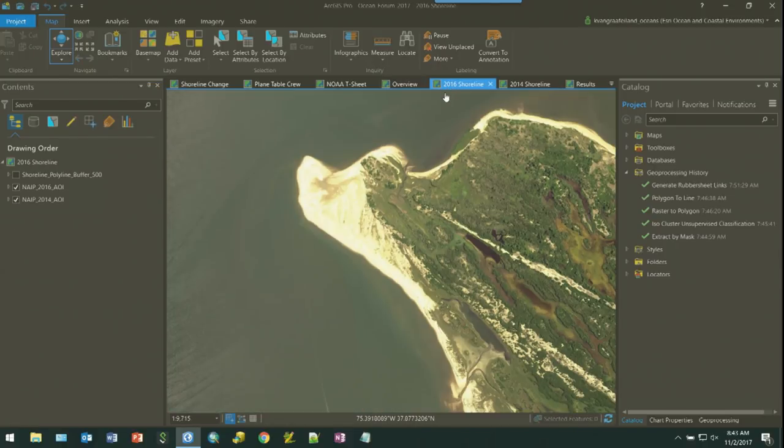Today I'm going to show you how you can easily delineate the shoreline in ArcGIS Pro using image classification and perform a comparison between delineated shoreline segments for different years. This is a semi-automatic, GIS-centric method for delineating shoreline in a quick way to visualize and quantify that change.